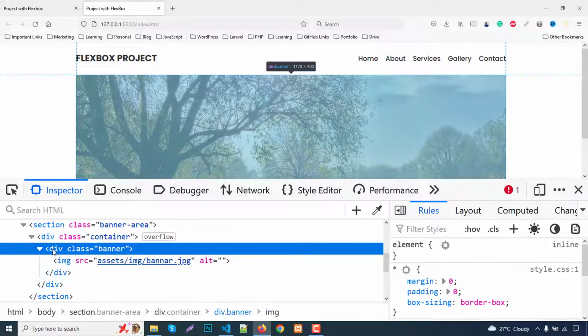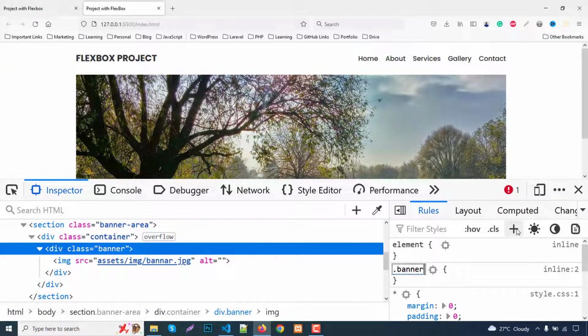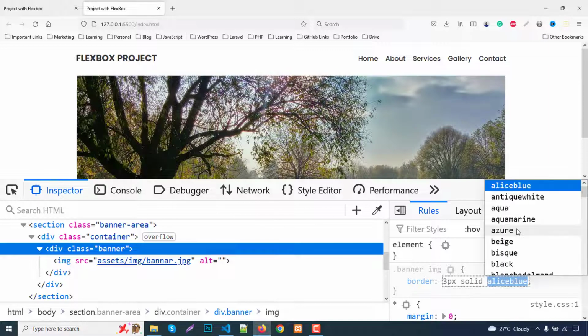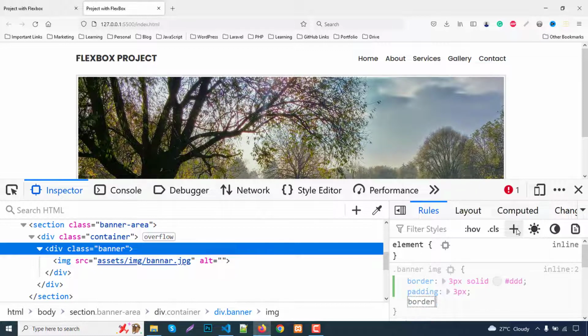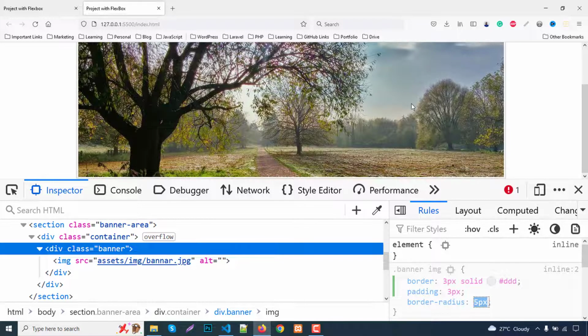So just write banner img. We can add border 3 pixel solid #ddd and just write padding 3 pixel and some border-radius like 10 pixel, 10 or few like 5 pixel. So again this part is done.